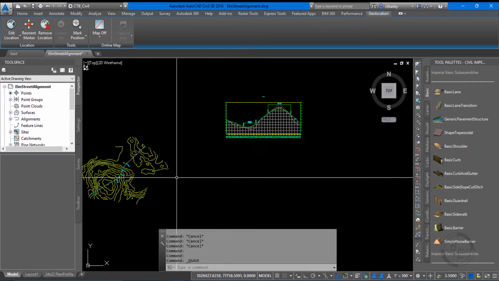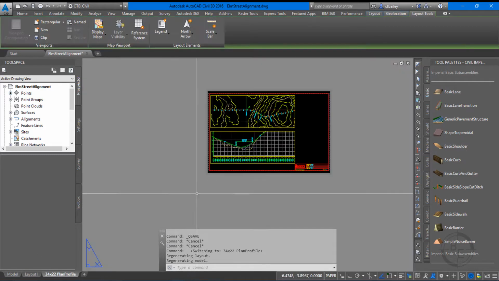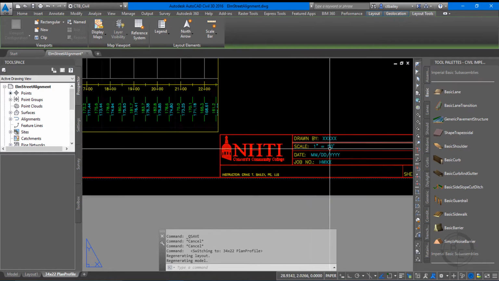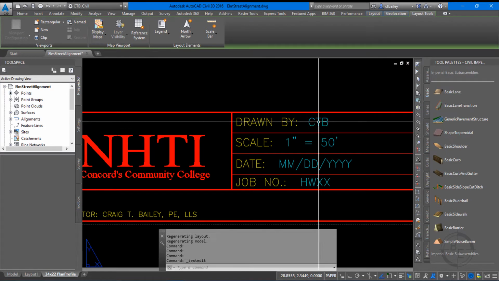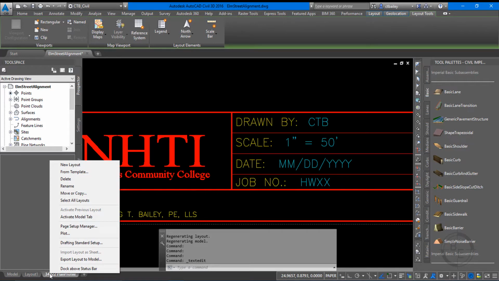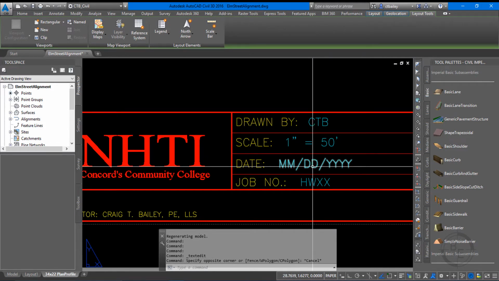And our last step was to bring in a single plan and profile title block. And you can see I haven't actually finished it out yet. The way we did that was to right-click on the tab down here and select it from template. Okay. And I'll put in today's date.